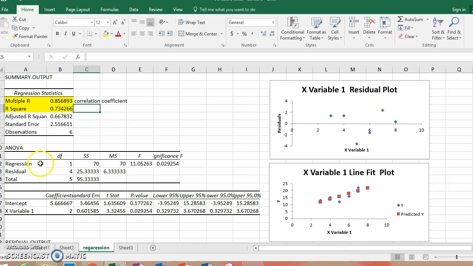We're going to skip all of this and go over here to intercept and variable. What these are is actually our equation. This tells us our b naught, our intercept, and this tells us our slope, b1. So we now have all the information we need.